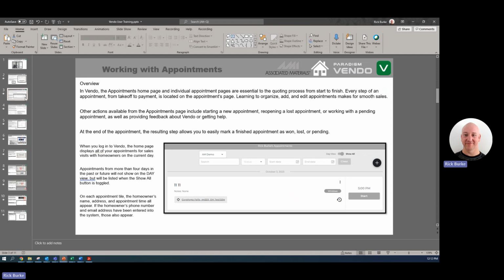All right, so once you're set up as a Vendo user, it's pretty straightforward and simple. So let's jump into working with appointments. The appointment page is actually the home page when you log in. So you'll come to a screen that has your appointments. It's got a 4-day span of appointments.